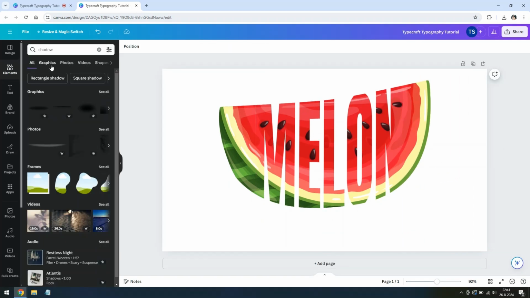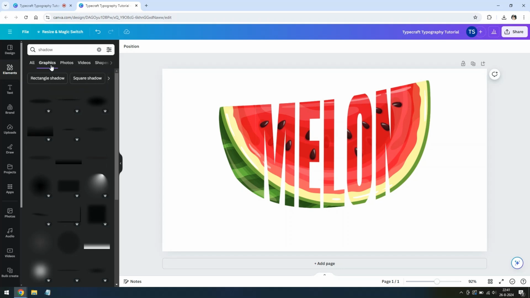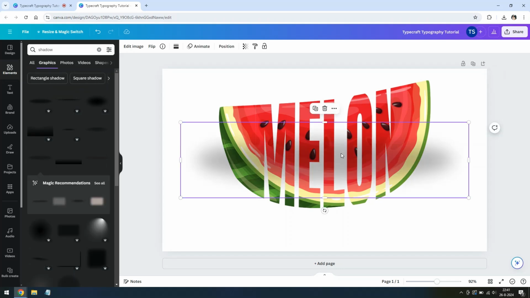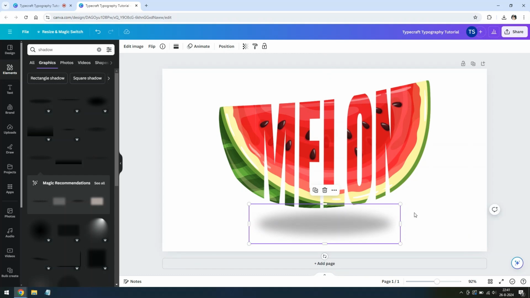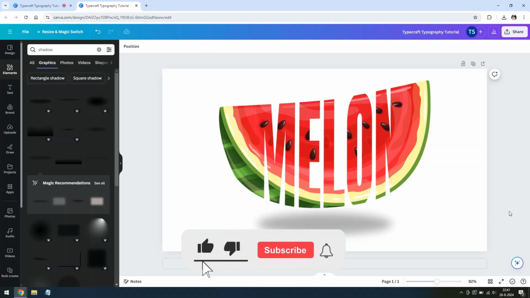For a finishing touch, go to Elements, type Shadow, and apply a shadow graphic to the bottom of your text. This adds a subtle, professional feel. And there you have it, a simple yet powerful typography effect that elevates your design.